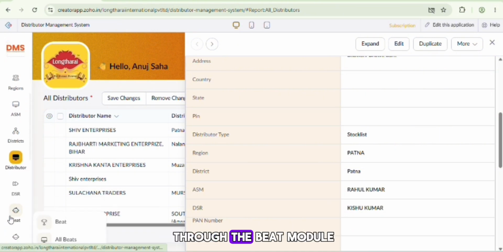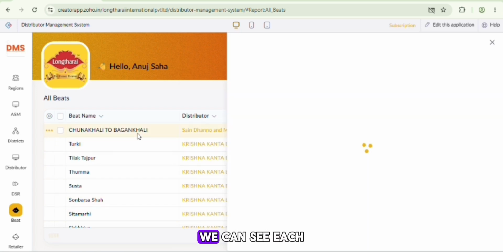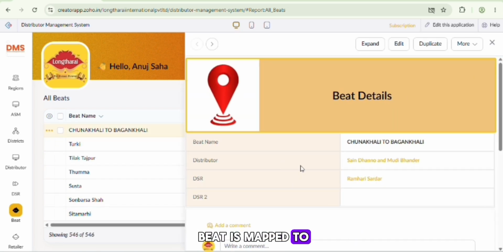Let me take you through the beat module. Here we can see each beat is mapped to a particular DSR and a distributor.